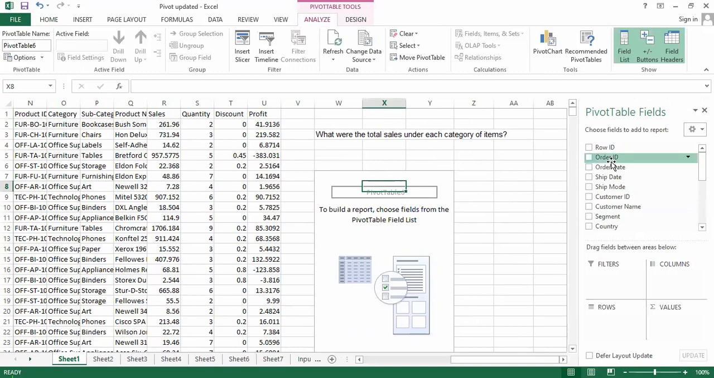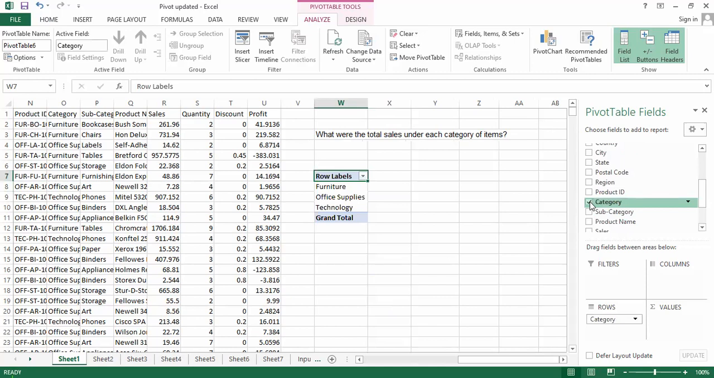So what we want to do first is click on category. Check your field list and then click on category. Where is it? Can you see it? Yeah, under product ID, just below product ID. Have you clicked on it? So you might want to drag it to rows.